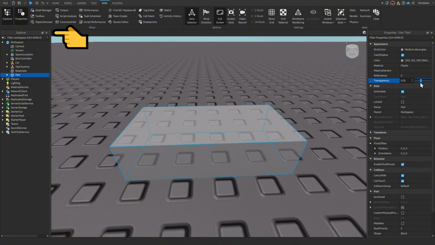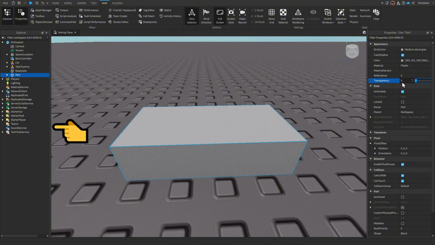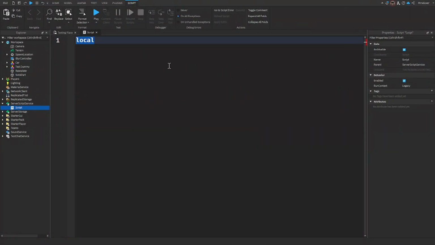In the Explorer window, you can see the structure of your game. It contains multiple services. We're just going to worry about the workspace for now. But let's get back to properties. To access them in a script, we first must reference the part. We have several ways to do so. I'll show you a few.